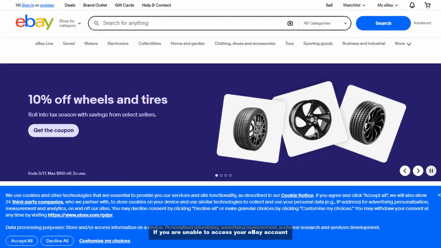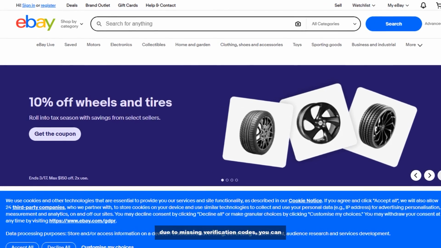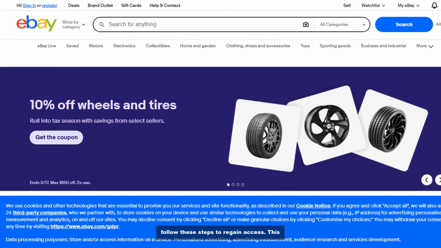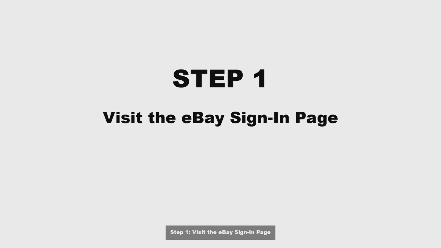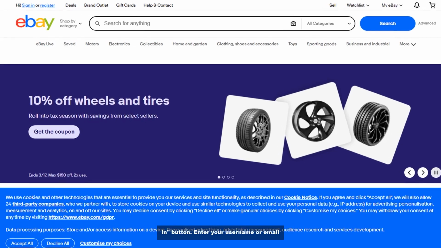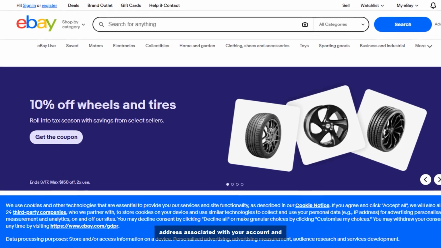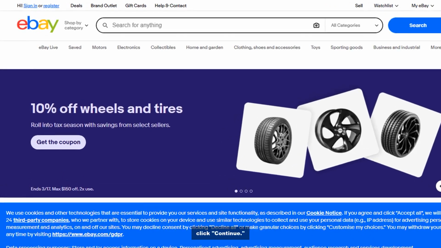If you are unable to access your eBay account due to missing verification codes, you can follow these steps to regain access. This guide will help you navigate the recovery process. Step 1. Visit the eBay sign-in page. Go to the eBay website and click on the sign-in button. Enter your username or email address associated with your account and click Continue.